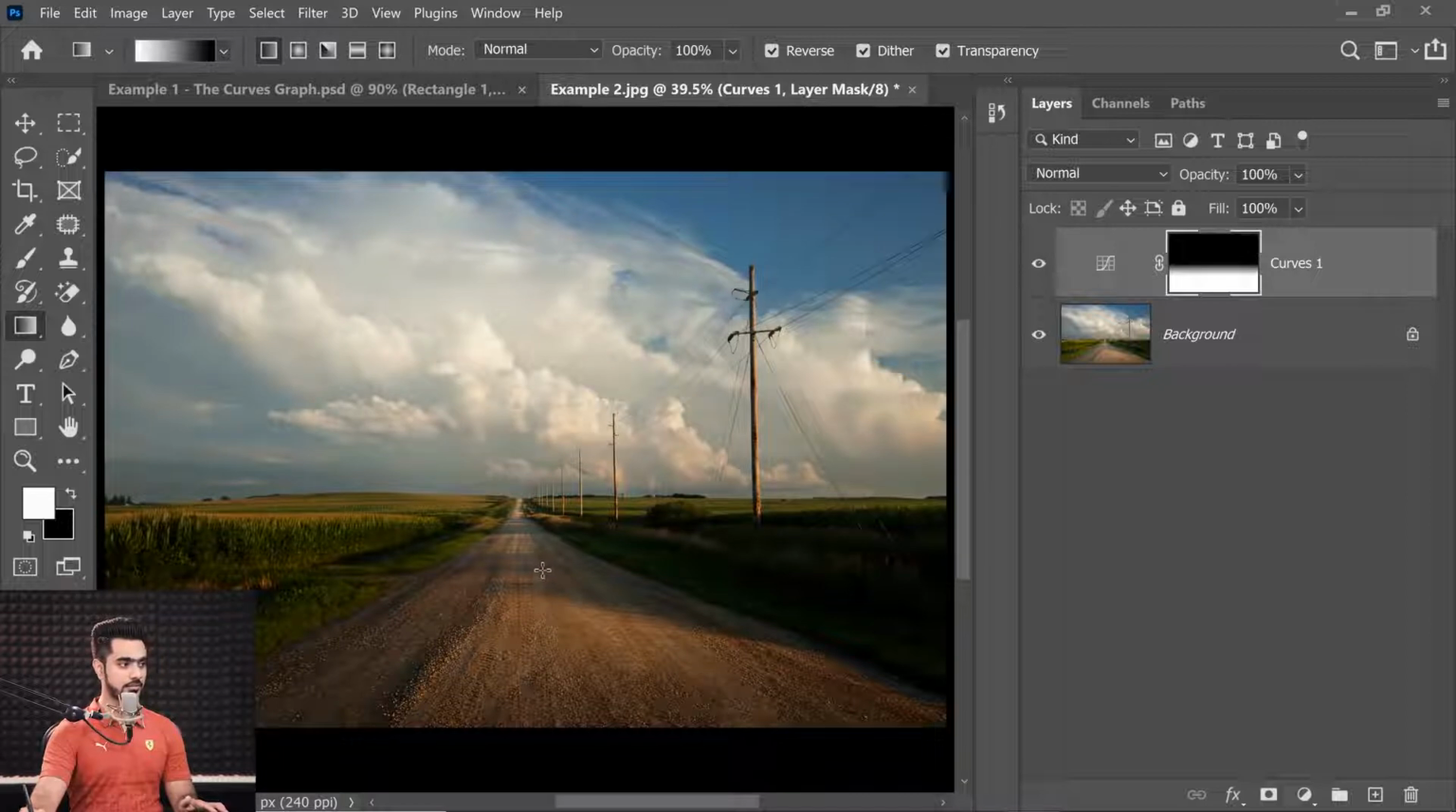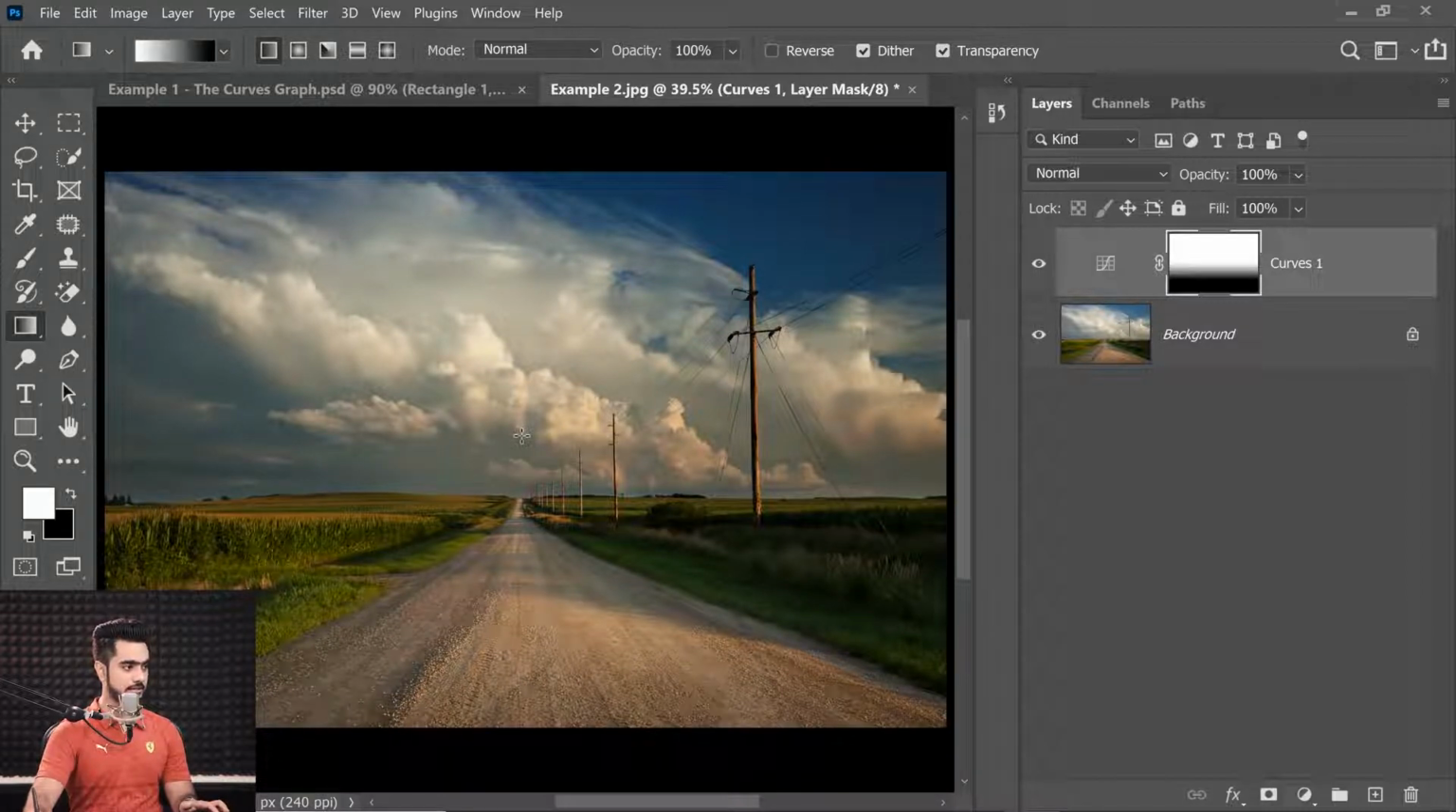So I'm going to drag a gradient from right there. Oh, it became the opposite because reverse is checked. So uncheck that. And I'm going to drag in a gradient, something like this. And it works brilliantly. It only darkens the sky areas. A little bit of this area, that's fine too.